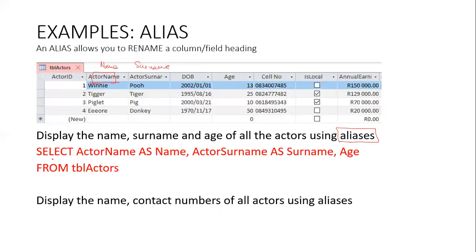So here we state select the field, and whenever we use the reserved word as, it means we are making use of an alias. So we are redefining the column heading, and here now the column heading is going to be called name, and I'm using another alias on my second field, which is going to be called surname. Notice with the third field, I've chosen not to make use of an alias.